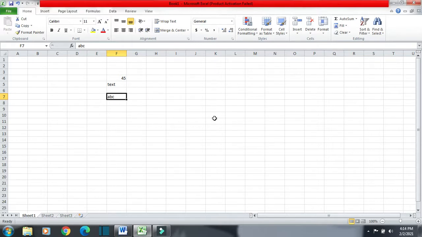This is a workbook. This is a worksheet, and multiple worksheets. If I save these worksheets together, it will be called a workbook. Like we have different pages in a copy, so different pages combined together is called a copy or notebook. Likewise, we have different worksheets, and different worksheets combined together is called a workbook.